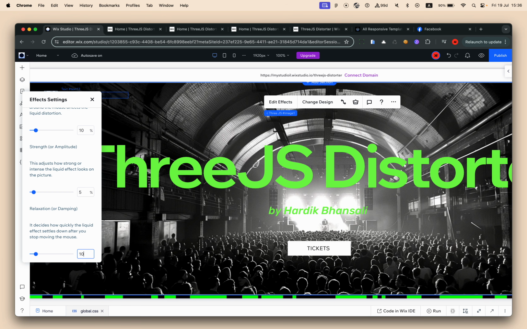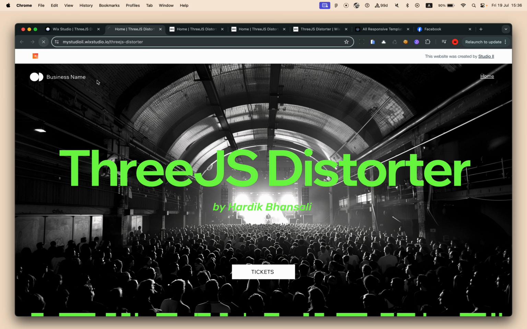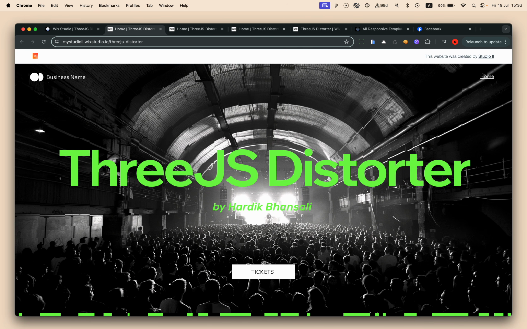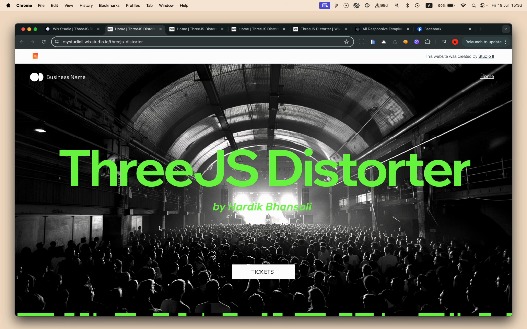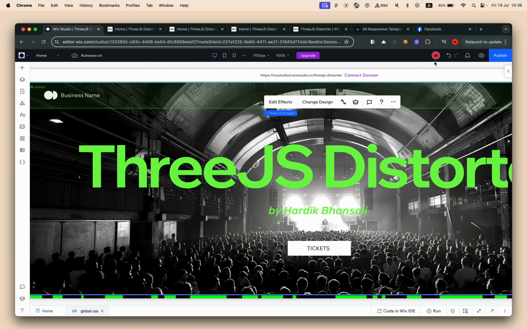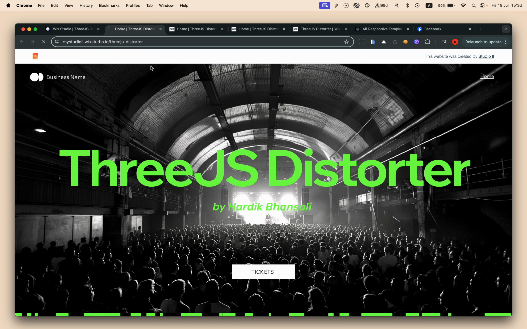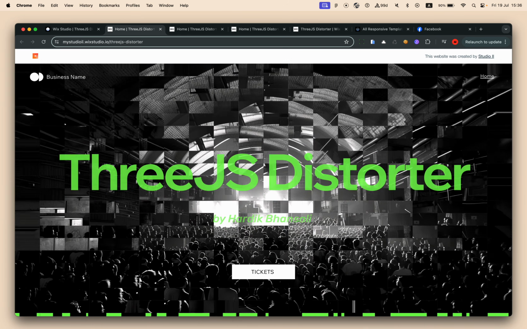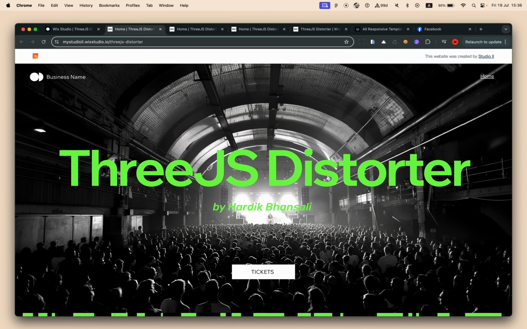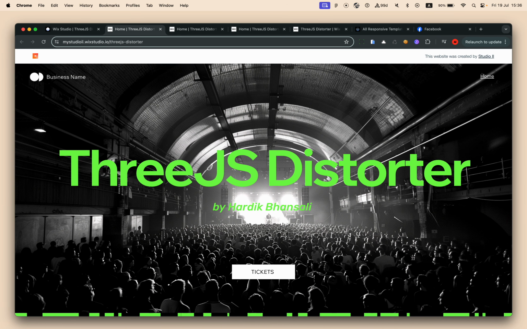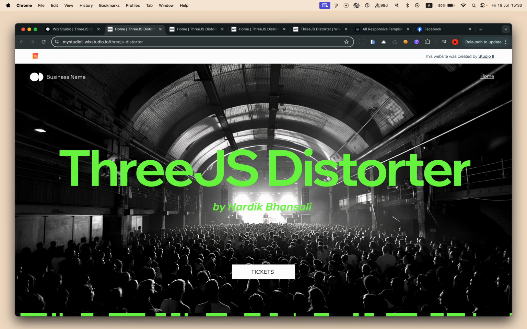So if we do it 10, it should be much quicker, and the image will go back to being clear very fast. Let's do it again to be sure that we see the right version. Yeah, so you can see that the image very quickly goes back to being clear.